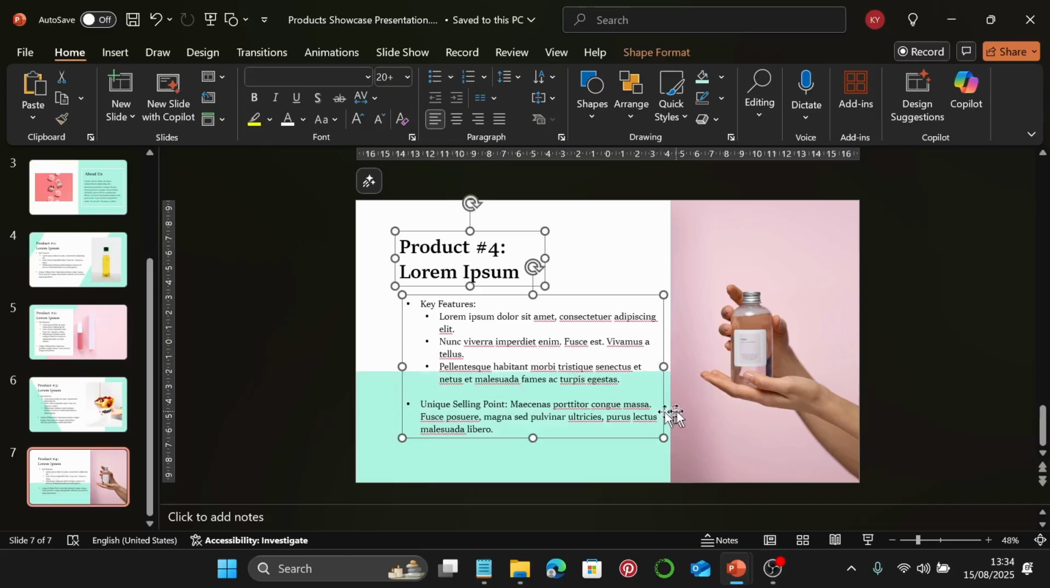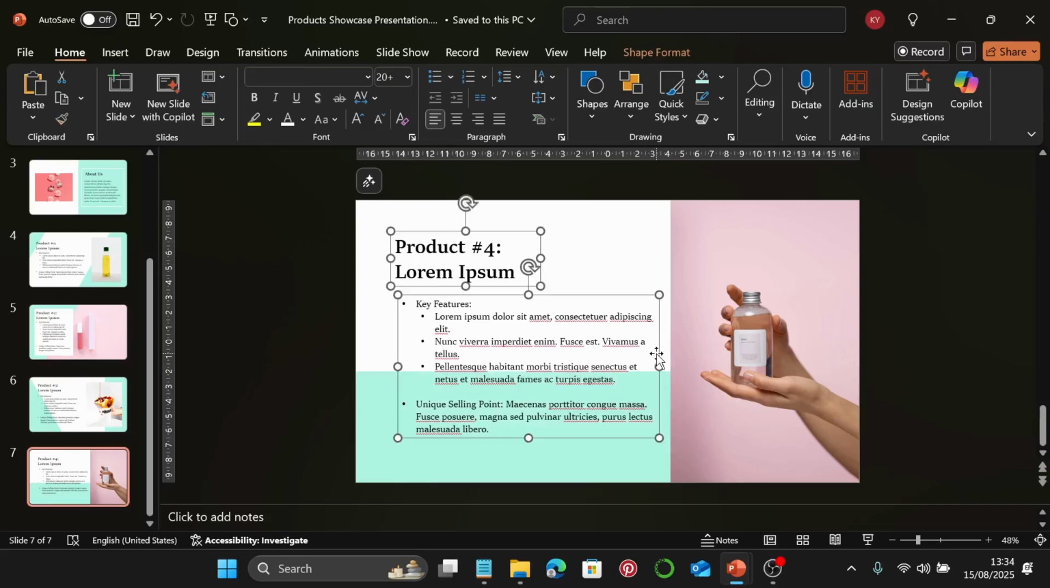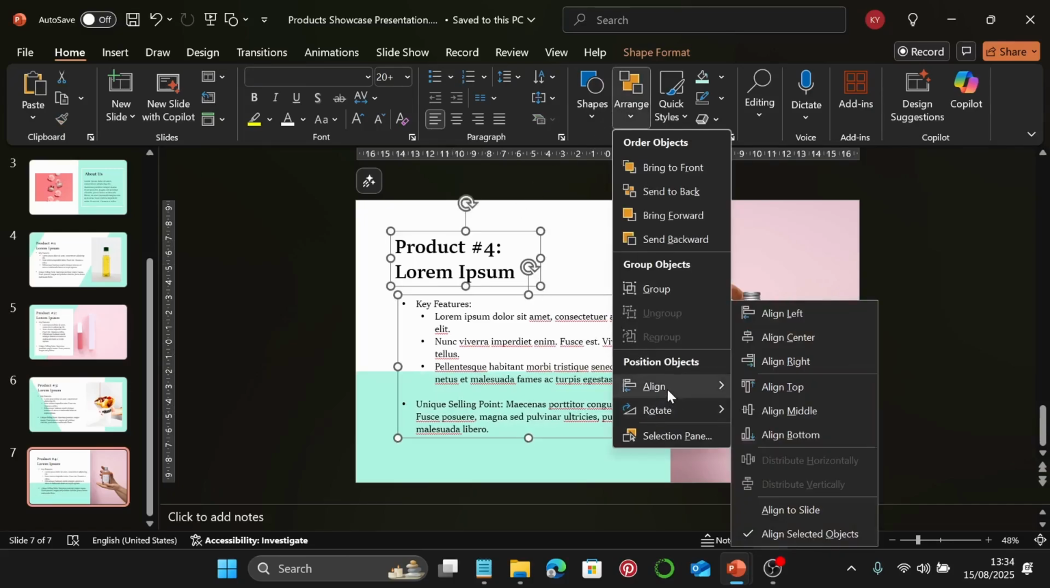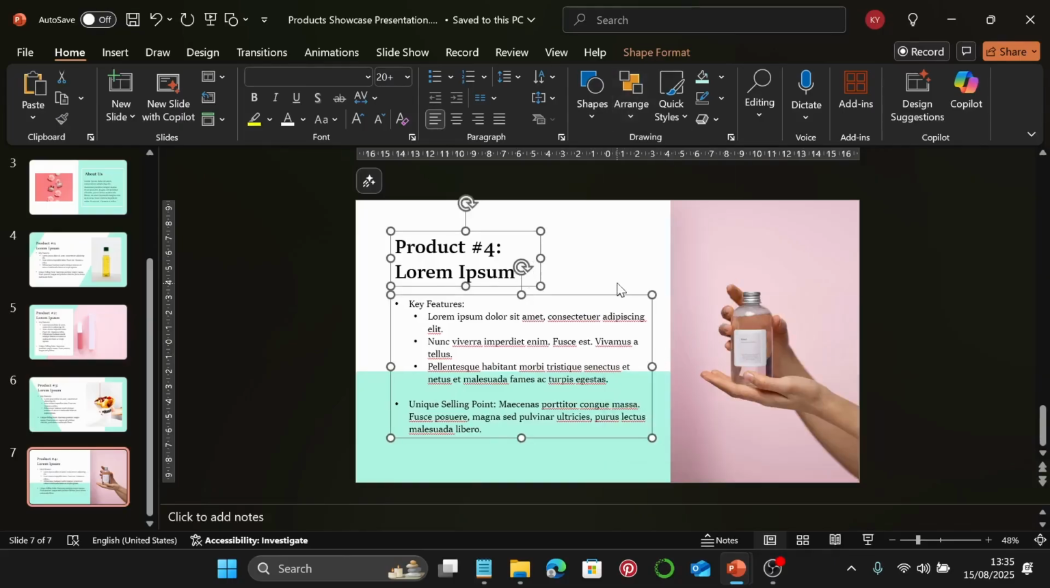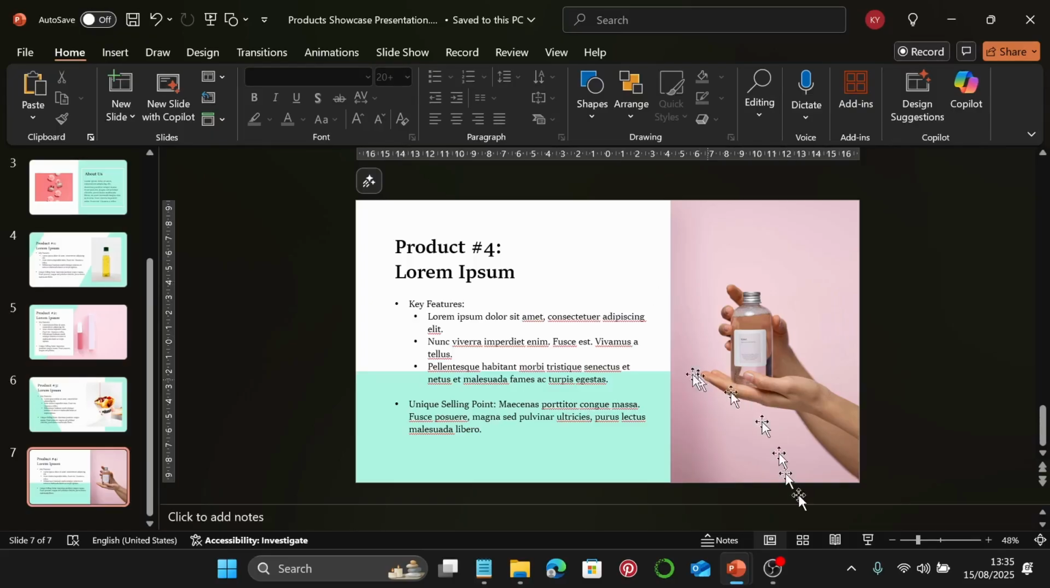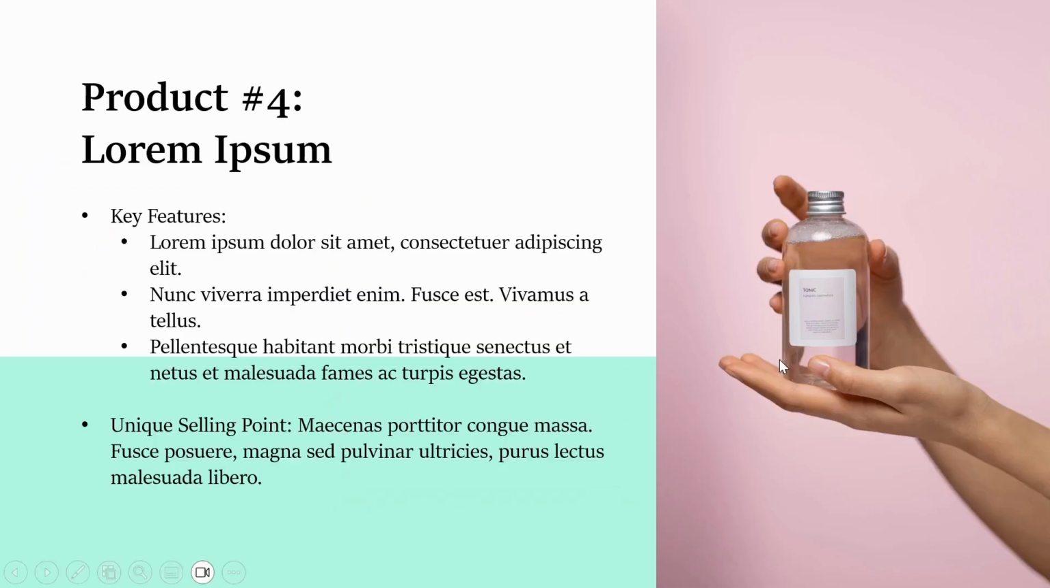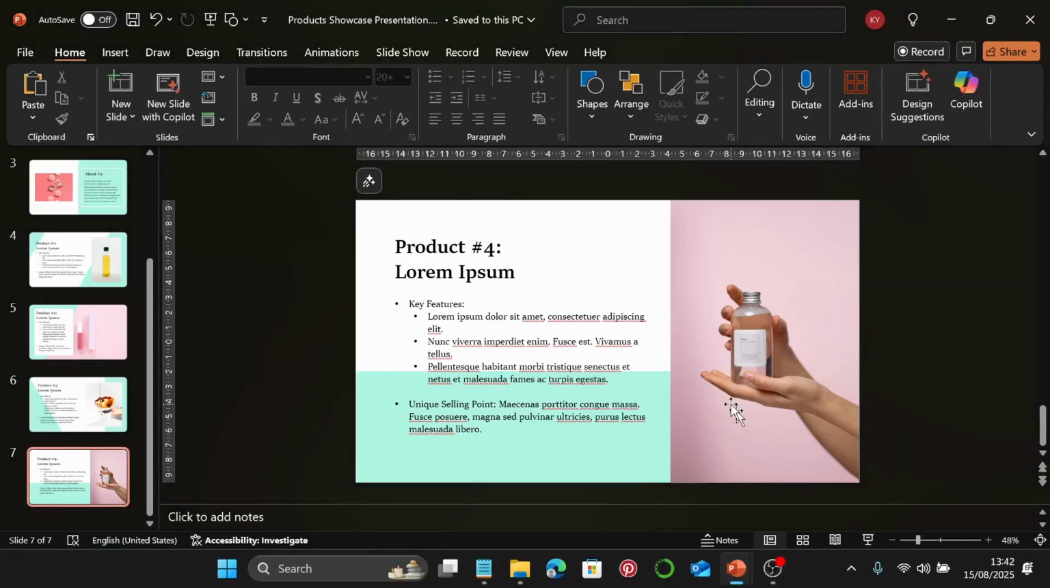I'm going to select both text boxes, move it a bit, arrange, align left, and yeah, this is it. We're done with slide 4 or slide 7, which is product number 4. That's it in the slideshow. Yeah, this is it. Let's move to the next slide.